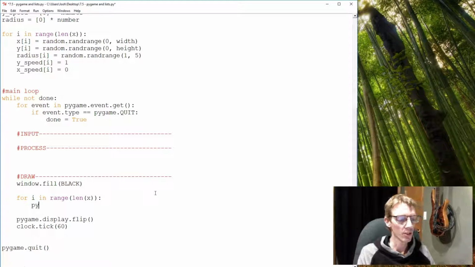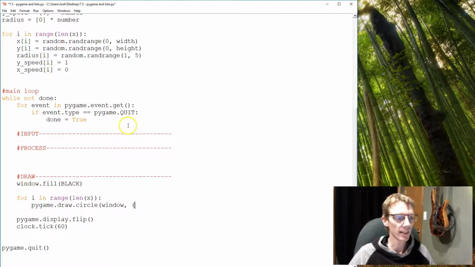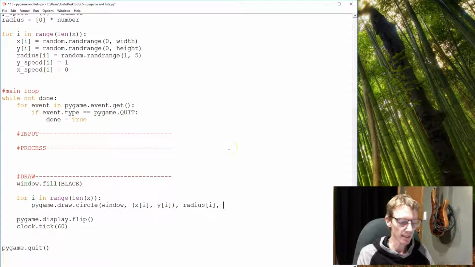So how do you draw a circle? Pygame.draw.circle, and the first thing that I do is I'm drawing it to my window. And next I need a center of my circle. Well, the center is based on the x value and the y value. And next I need the size of the circle, the radius, and I called that radius. And I lastly need to say whether it's filled in or not, and I can see I forgot something. I need to say that my circles are going to be white.